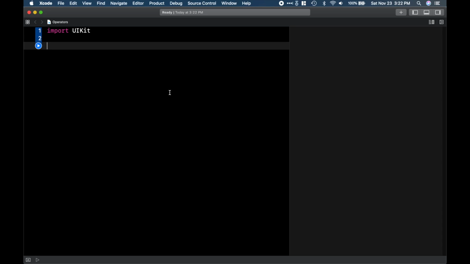Hey everyone. Today we're going to talk about some basic operators in Swift. Let's get started. If you've ever played around with Swift before, you probably know most of these. But if not, here's some of the basic operators.